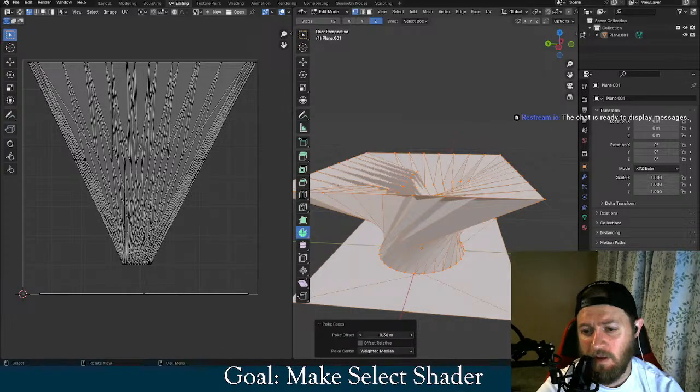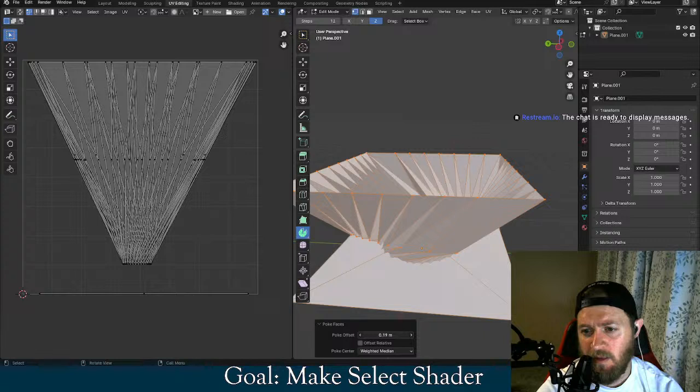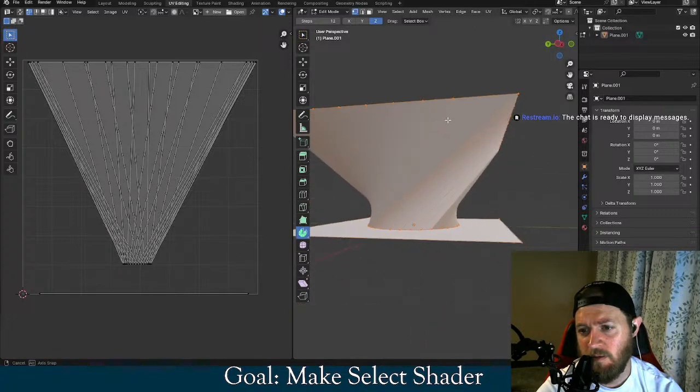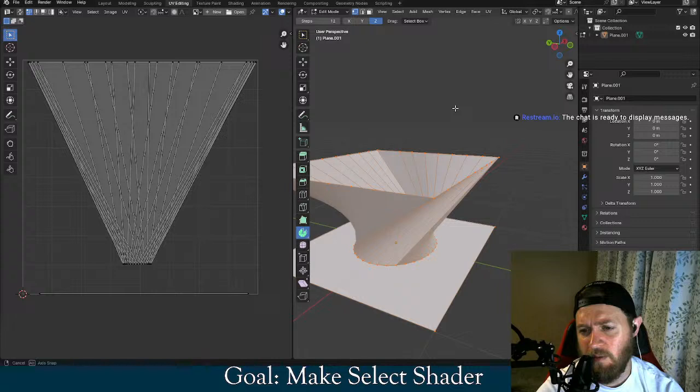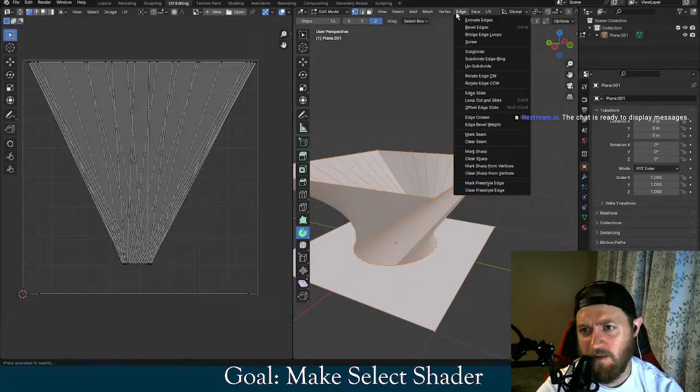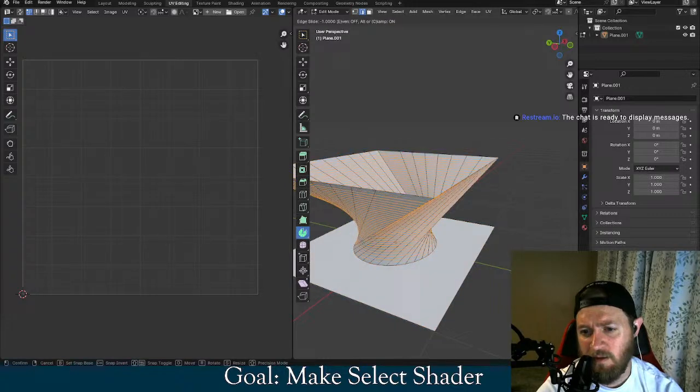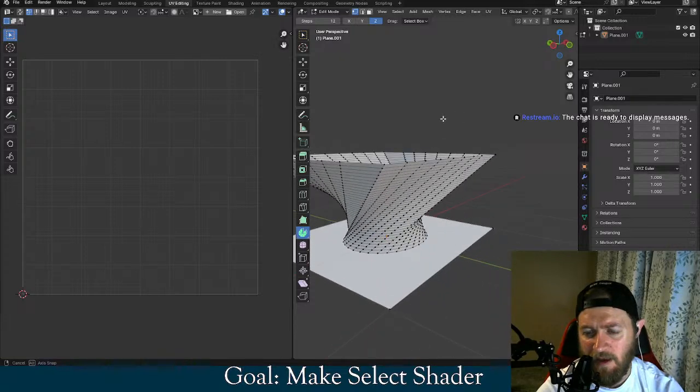Poke? Definitely not. Makes it way more sharp. I want it to be smoother. I want to basically take all of the edges and make them real smooth. I guess I got a loop cut. What am I going to do with these loop cuts? I guess it did make it a lot smoother doing that.